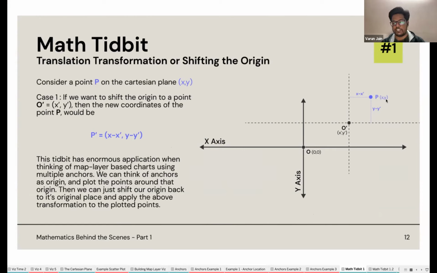Consider a point P on the Cartesian plane, x comma y. And suppose we want to shift our origin from its actual place to some random point, say O dash, with the coordinates x dash comma y dash. So the new coordinates of P according to this origin would be x minus x dash and y minus y dash. It's very easy to see why this is right.